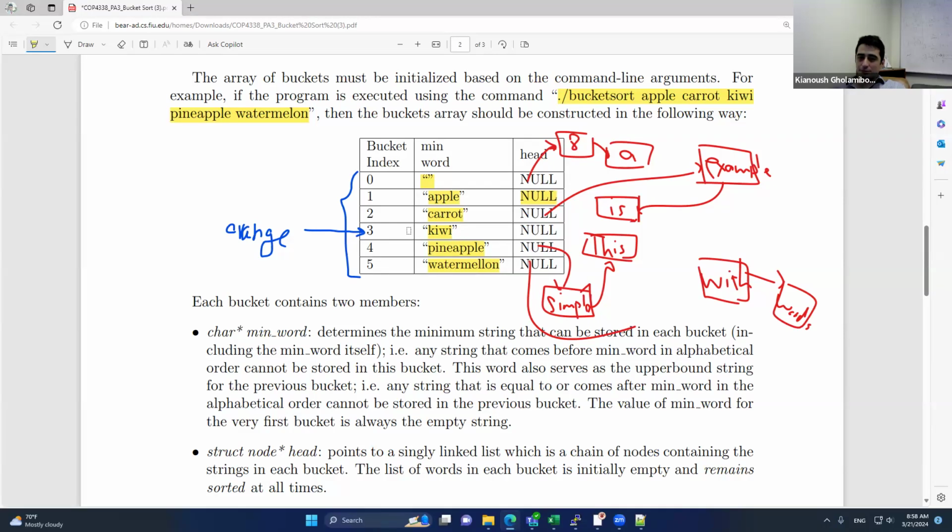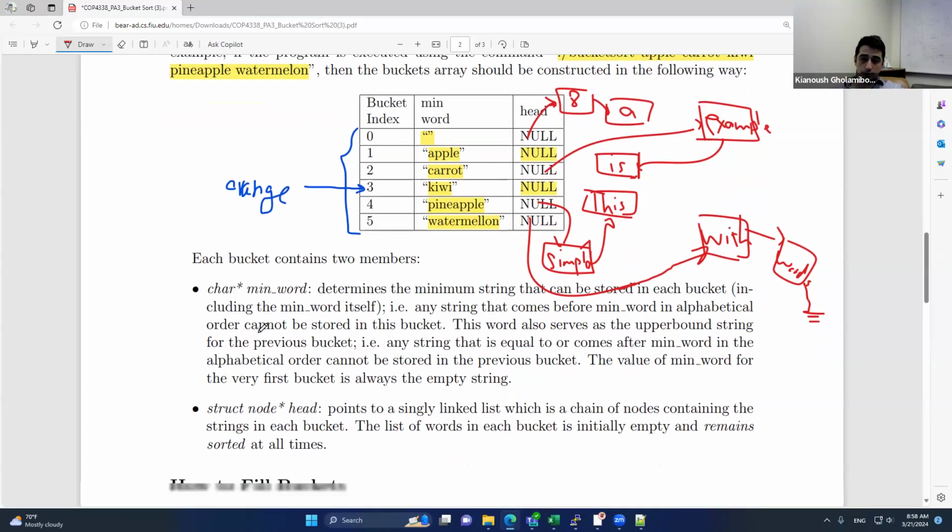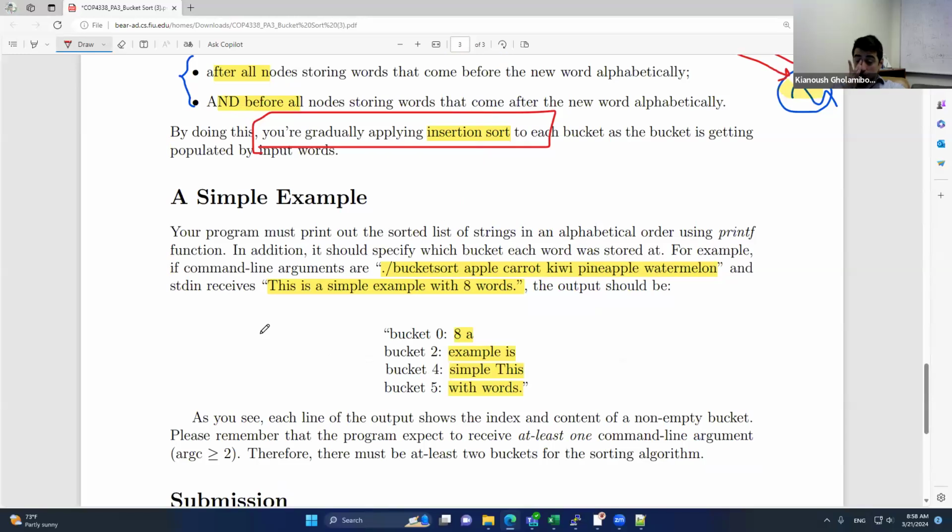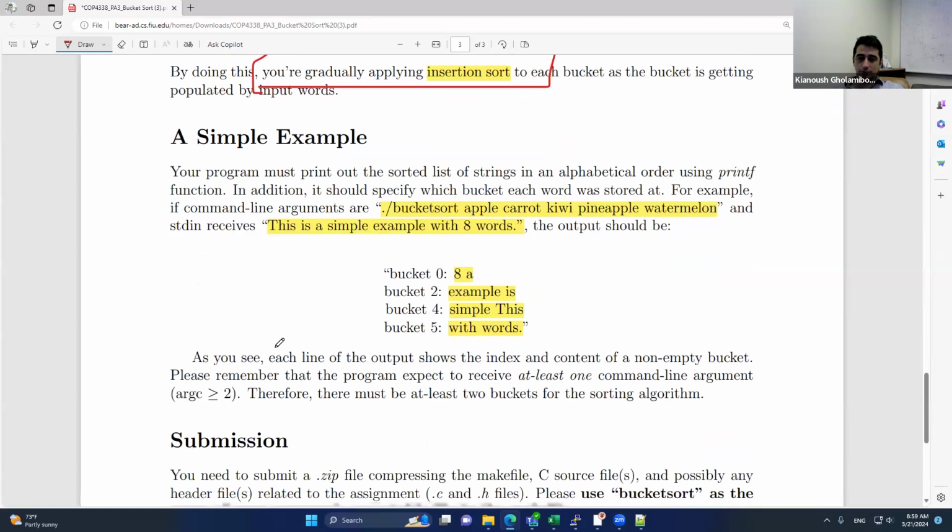The next bucket, for kiwi, is null. The bucket with pineapple has simple and this. And then the last one, the watermelon bucket, contains with and words. Of course, after the last node, we have null. That means the last bucket contains only 2 words. So this is the story. That's how you need to sort them.